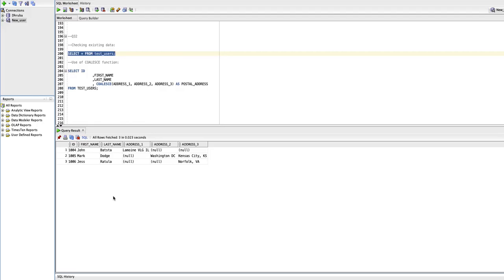This is the result window. It has only 3 records where it contains ID, first name, last name, and it has address 1, address 2, and address 3. For each record, some of the addresses are null. From here, we are trying to get one single address column which gives the first not null value from the provided list of addresses.